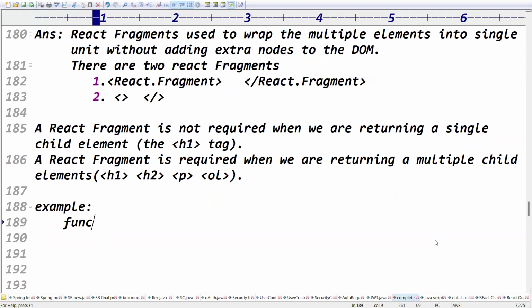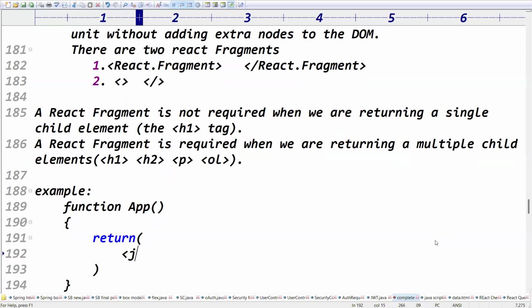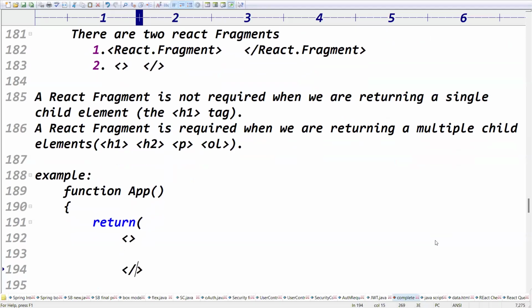How to create the function? Function. App. Function app is there. Fine. Next one. Return. Return parenthesis. Here you can write some React fragment. React fragment is opening and what? Closing. Inside the React fragment, please write some h1 tag.